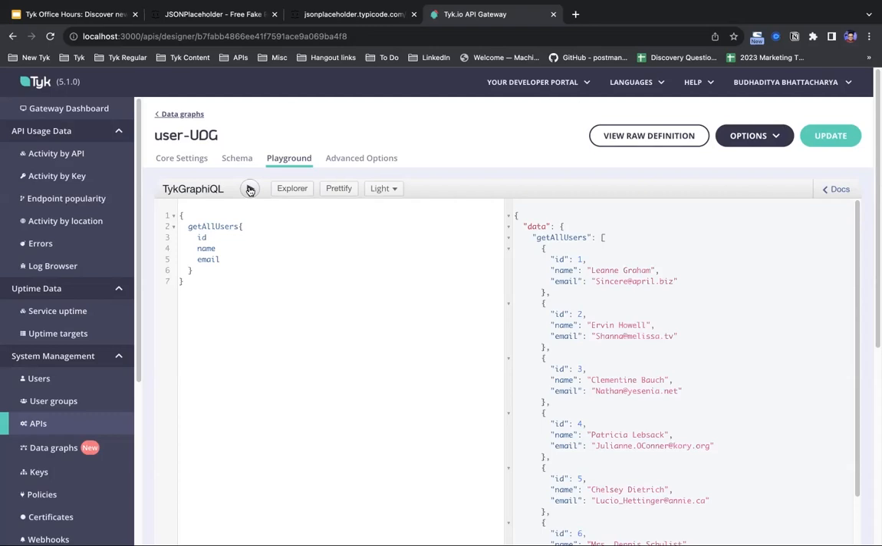All right. Now, obviously, this is the internal playground. There is also an option for an external playground.